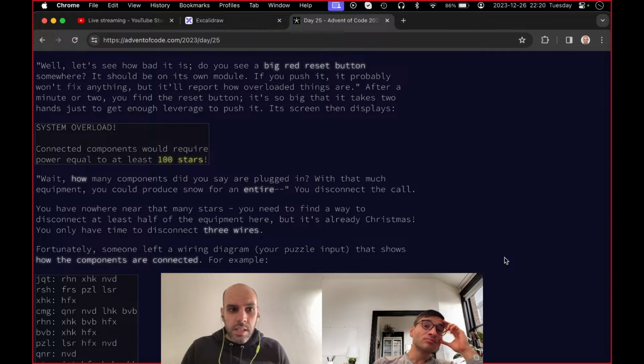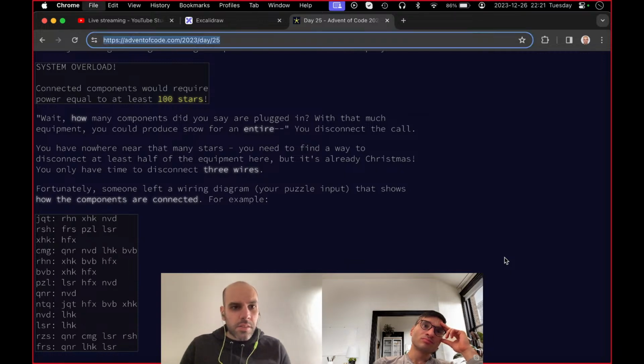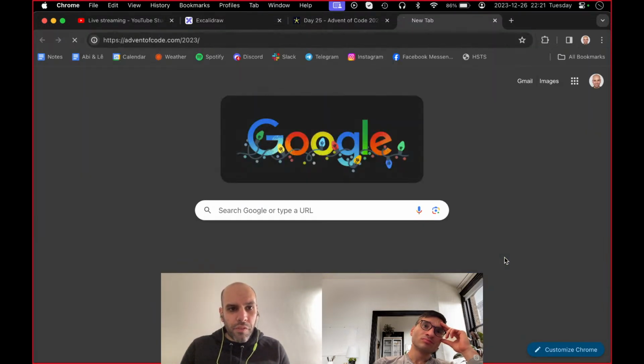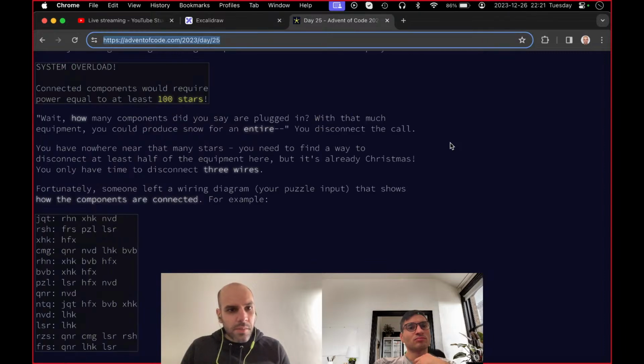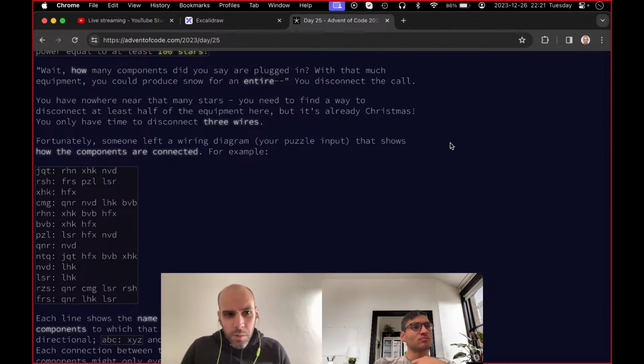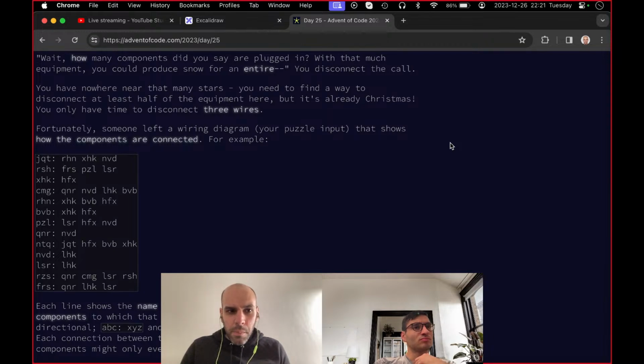Its screen then displays: system overload. Connected components would require power equal to at least 100 stars. "Wait a second. Once we finish this, we will have 50, not 100. Do I have to do a previous year? Wait, how many components did you say are plugged in? With that much equipment, you could produce snow for an entire..." You disconnect the call. You have nowhere near that many stars.